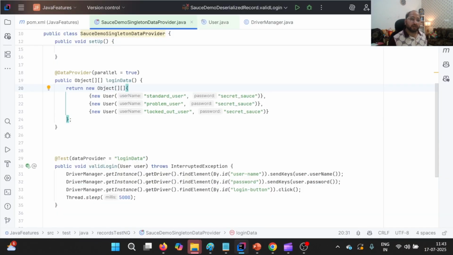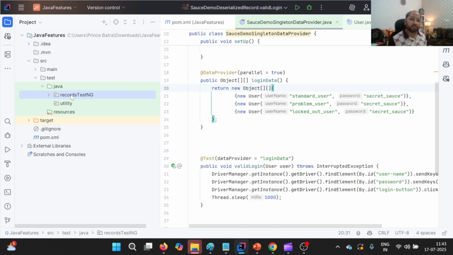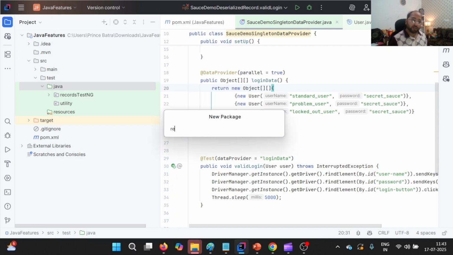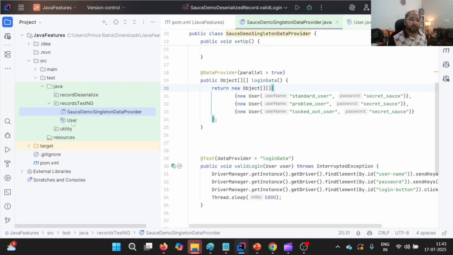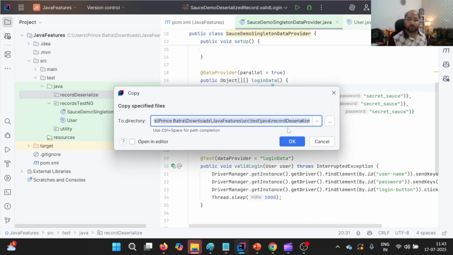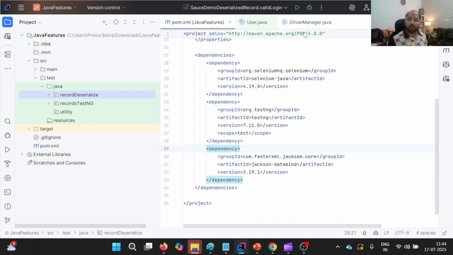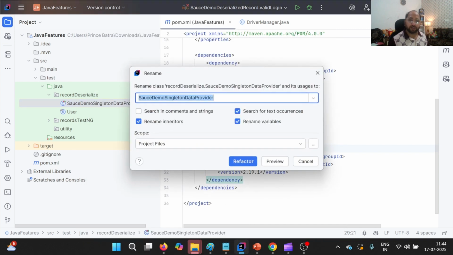Now let us do the same. For this purpose, first of all, let us create a package and give it the name record deserialize. Let us copy both the classes, because we are going to use them. Let us forget about this and close this one as well. Let us rename this particular class and give it the name SauceDemoDeserialize.